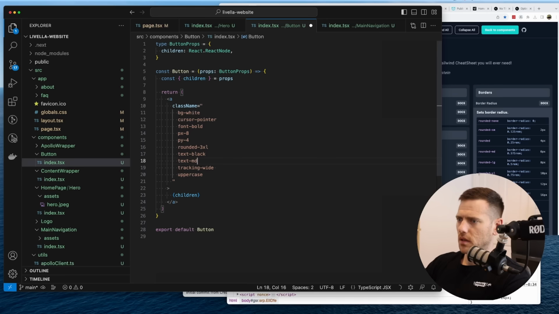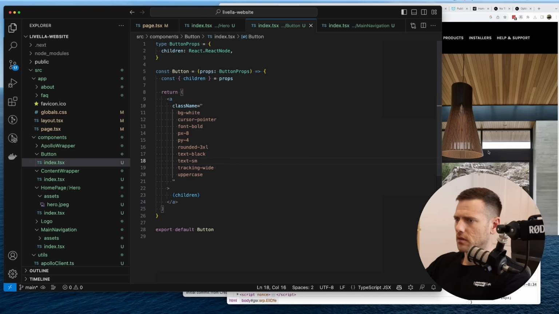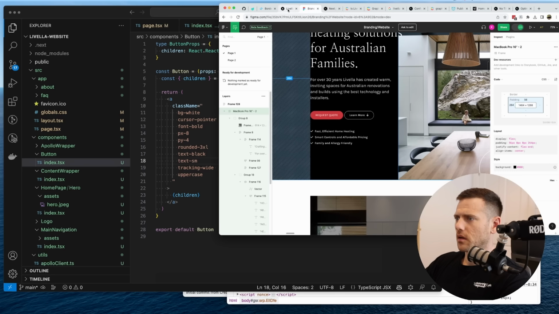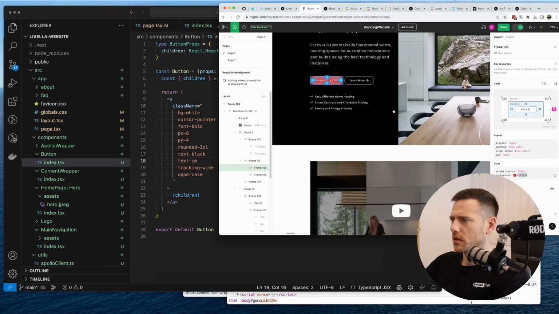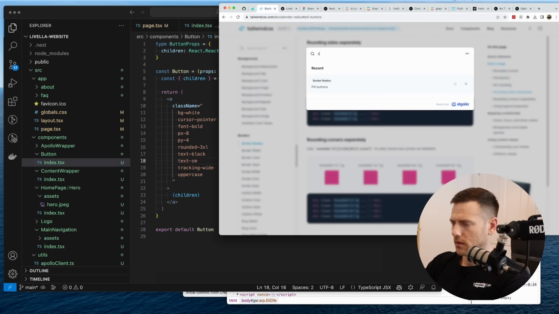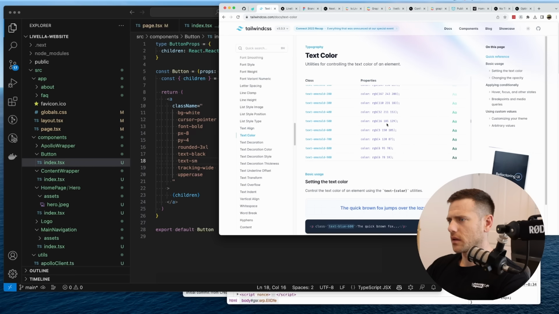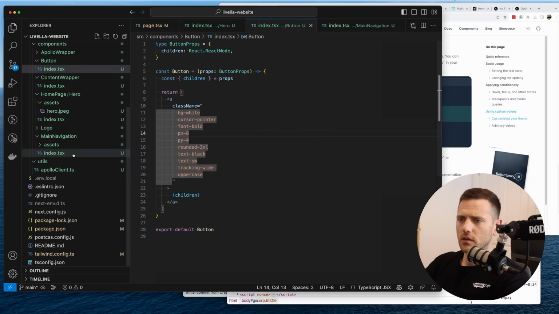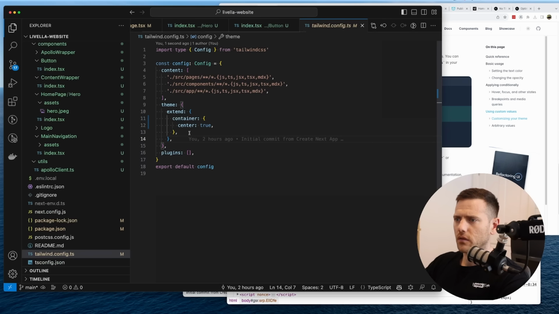Font size, text large. Let's go text medium or even small. What does that look like? That looks alright. That's at 100%. So that looks probably the closest there. What is this color? Should we call that Lavilla red? Let's go color. I wonder how you make your own custom colors. Customizing your theme. Here we go. Cool. So let's go into our Tailwind here. Tailwind config. Colors.